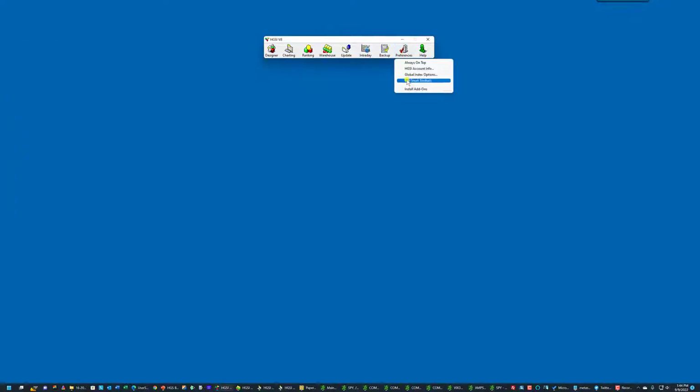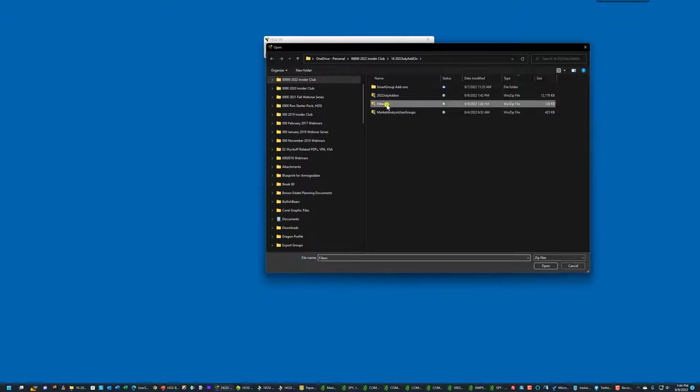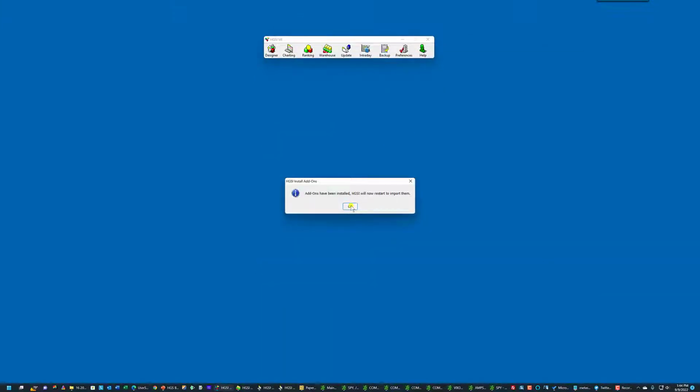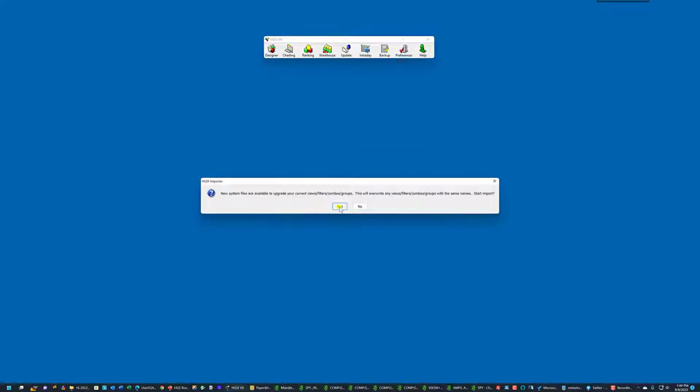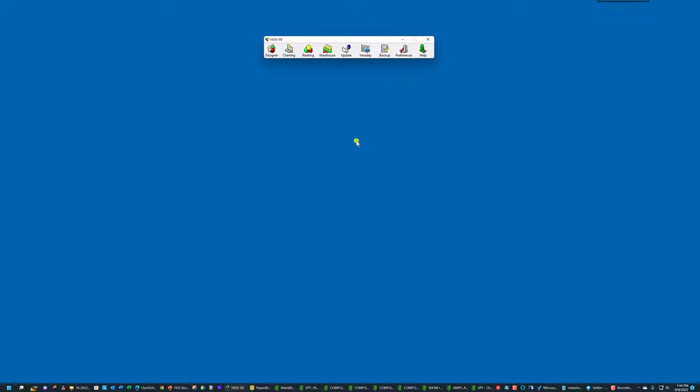after you do that, you'll just go to your preferences menu, install add-ons, and you can see right here that I just downloaded this. And that's all there is to it. Just click on this and the filters will be updated. Very simple to do.